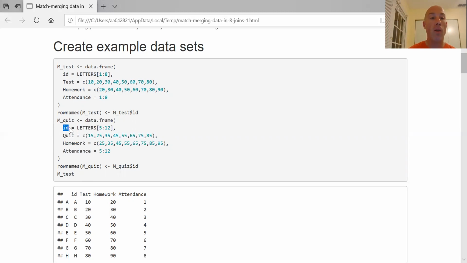Over here, the ID is going to be the letters that go, the 5th through 12th letters. I'm not going to sing it this time for you. And then we have the other data. Now, I made attendance match the row number over here, and attendance matches the number of the letter's number in the alphabet on the ID variable.